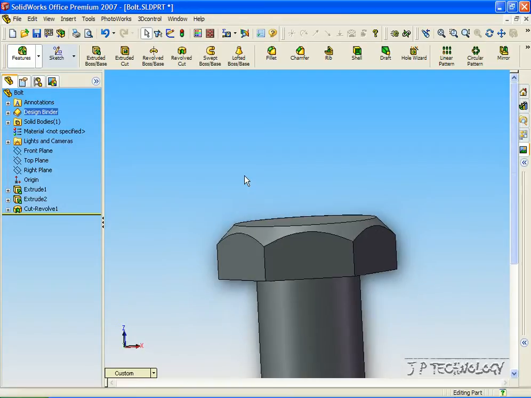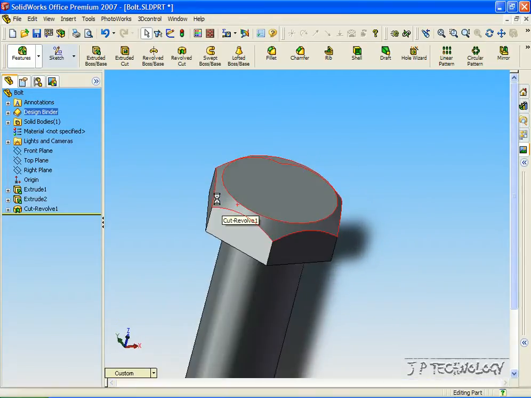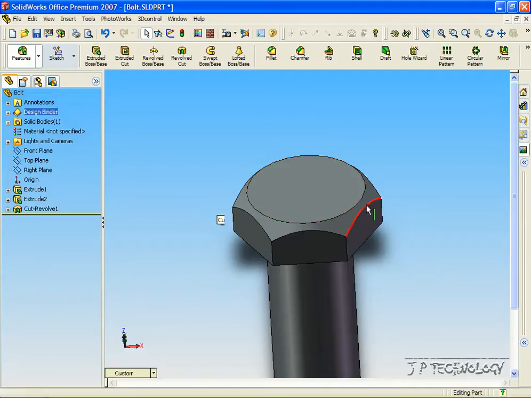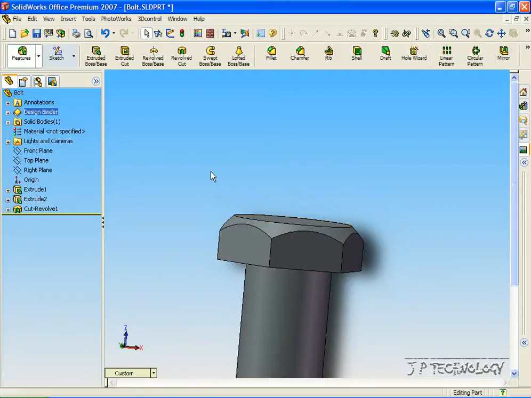And if we zoom out, you can see that we made the fillet all the way around, or curved edges all the way around the bolt. At the corners it's more extreme, and as it comes more into the middle of each edge, it goes down more. And this is representative of a bolt that you would see in real life.